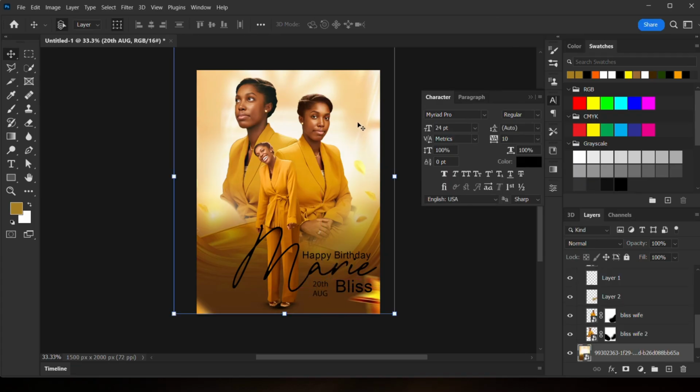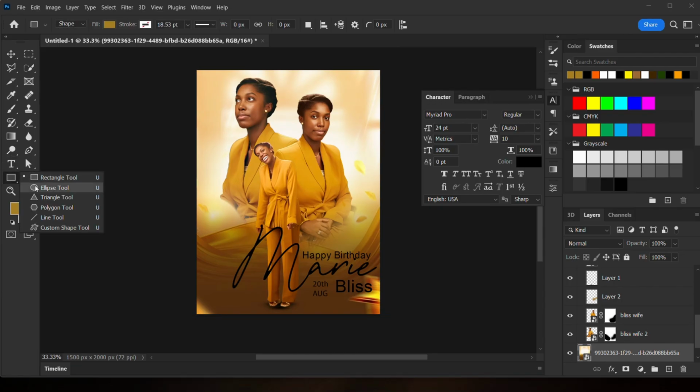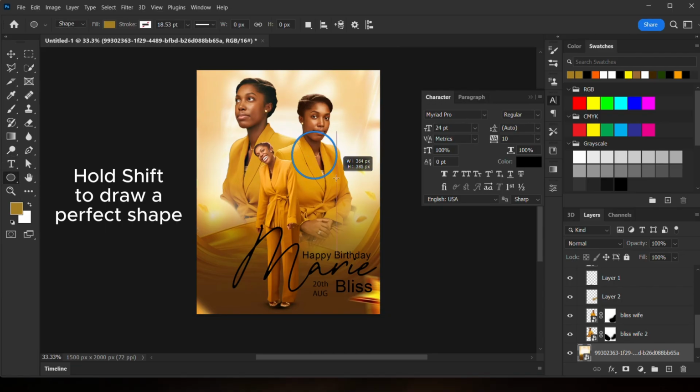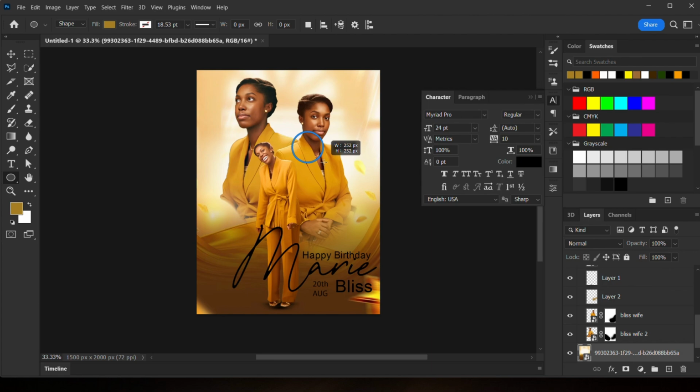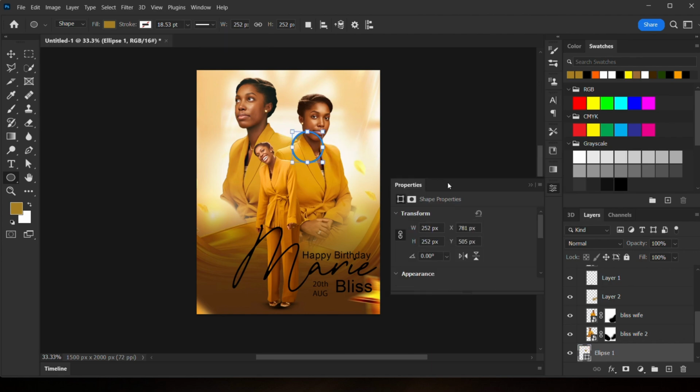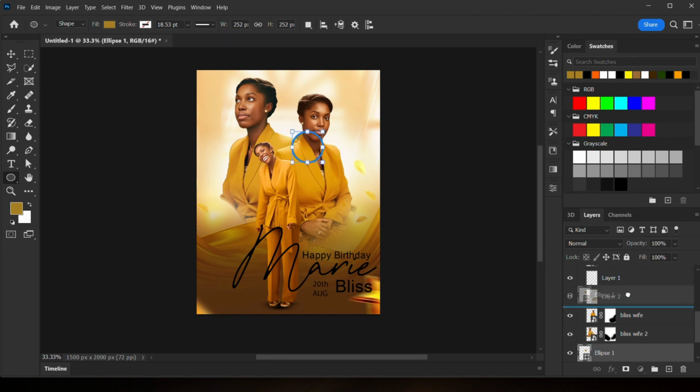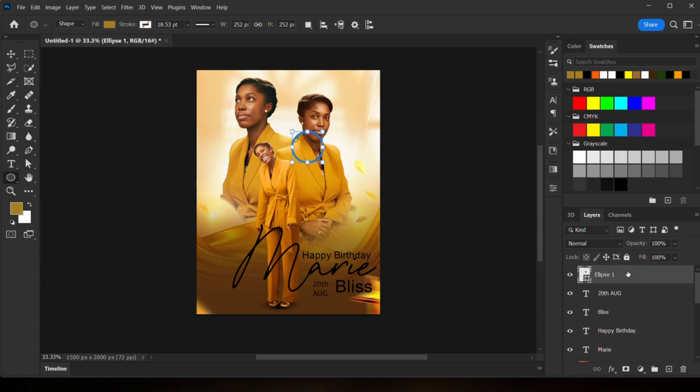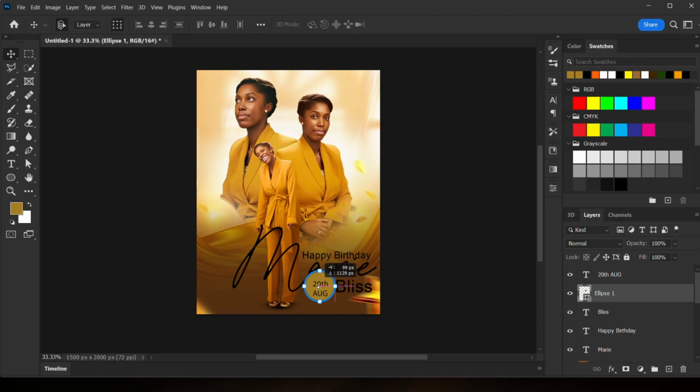Let's make this 20th of August more outstanding by adding a circular shape. So we are giving our 20th of August a background. Make sure you take it to the uppermost layer so it is not behind any text or image. So here it is. 20th of August should be above it. So drag this here, place it accordingly.